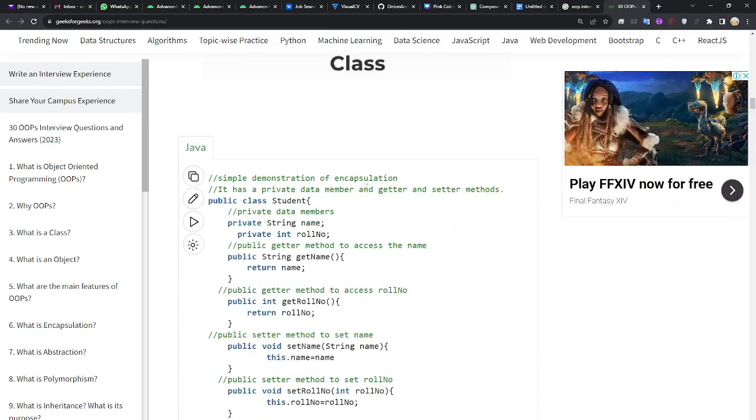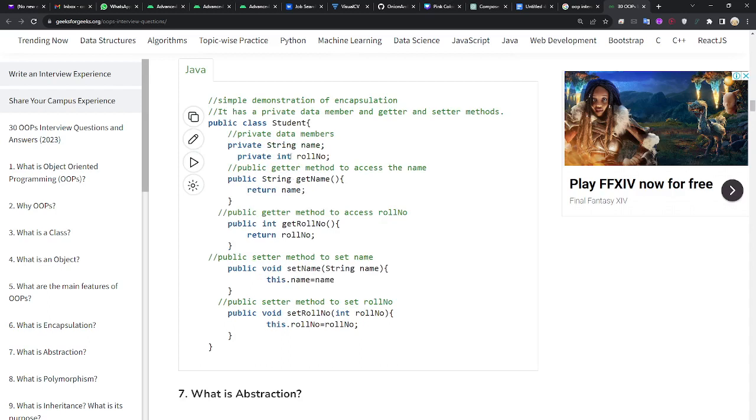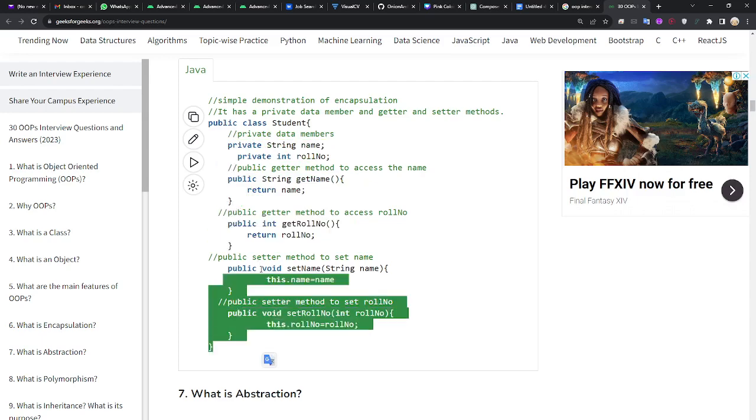simple demonstration of encapsulation، مثال على encapsulation في الجافا. public class student جواه هنا private السترينج نيم و private الرول نمبر، وده الجيتر بتاع النيم والجيتر بتاع الرول نمبر والسيتر، دول الجيتر والسيتر.